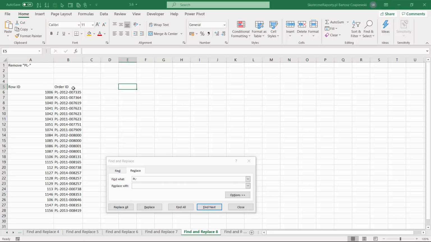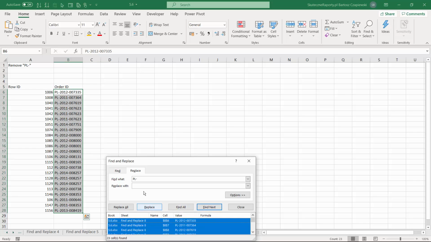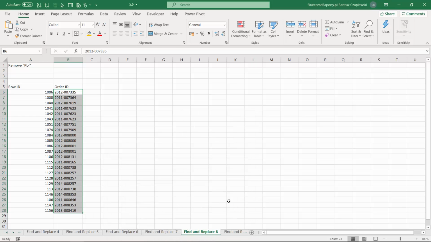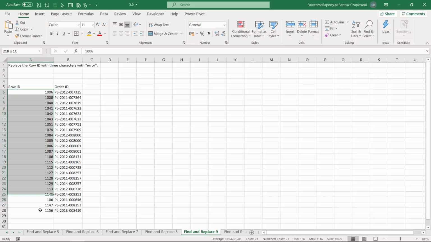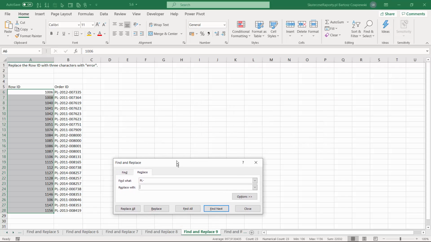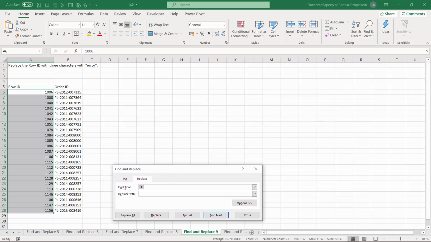So when we select the data and say find all, you can of course find all of the information here, and then when I hit replace all, you can see the beginning of my order ID disappearing. Now let's assume that the row ID, if it contains just 3 characters, is an error for us. So we can find it and replace it with error by using the find and replace operation.